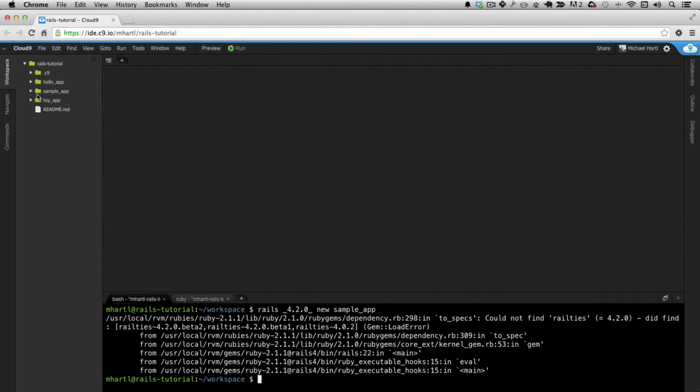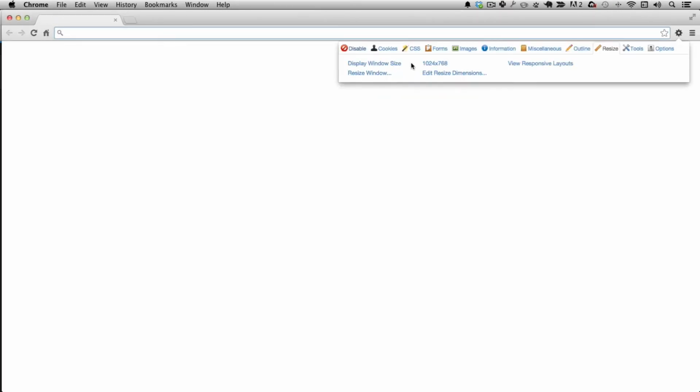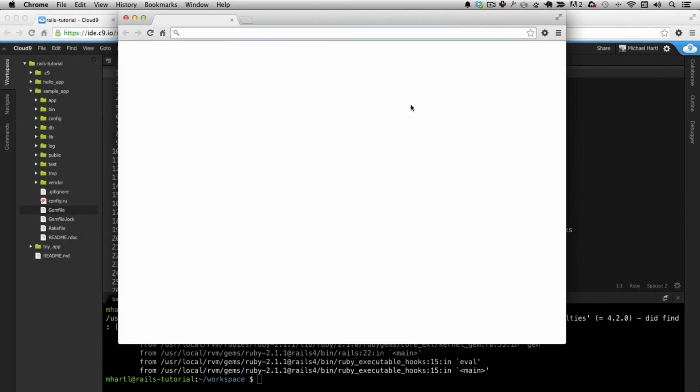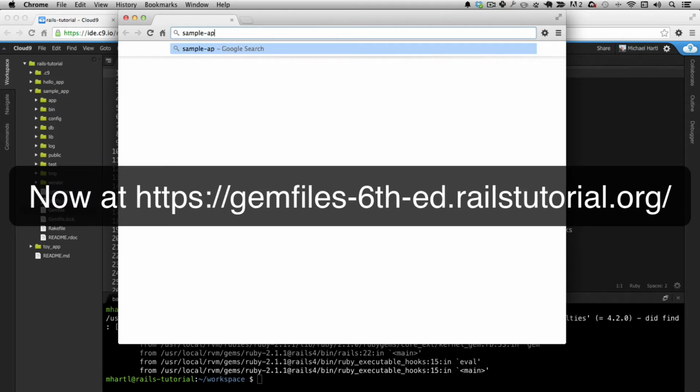We actually do have a sample app here. And as before, you should not use this Gemfile or even the Gemfile I'm about to show you, but rather you should use the Gemfile from the URL I'm about to show you. And it is at, see if you can guess it based on the previous two lessons, it's at sample app gemfile .railstutorial.org.